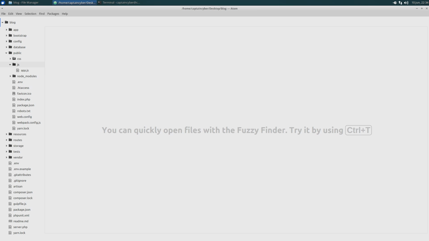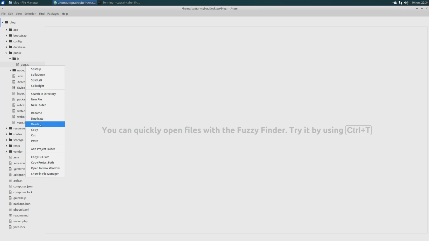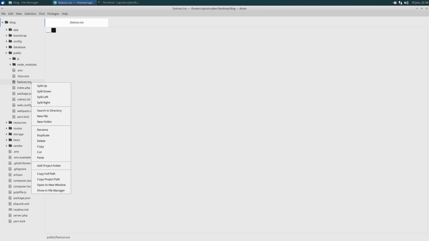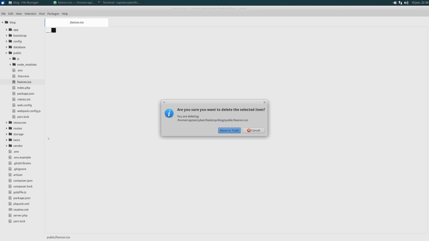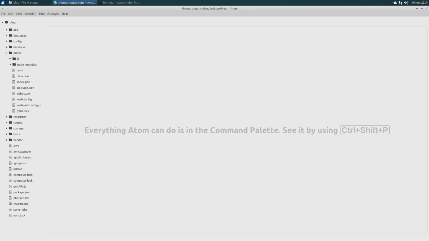So let's clean up this directory just a little bit. For example, we won't need a CSS directory. We don't need this app.js. We don't need the default favicon, so we will delete that. We do not need, let's see, tags.json. robots.txt we can probably keep. Web.config is also fine. And then, yeah, that's basically everything that we need to get rid of.